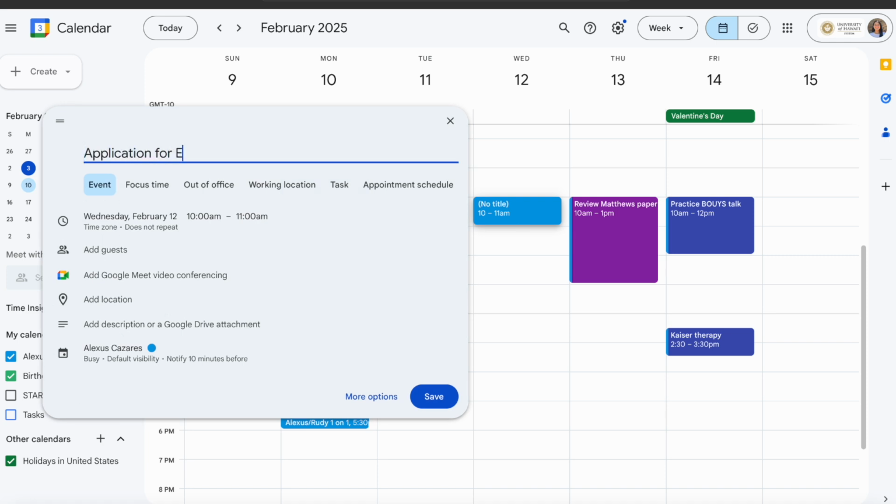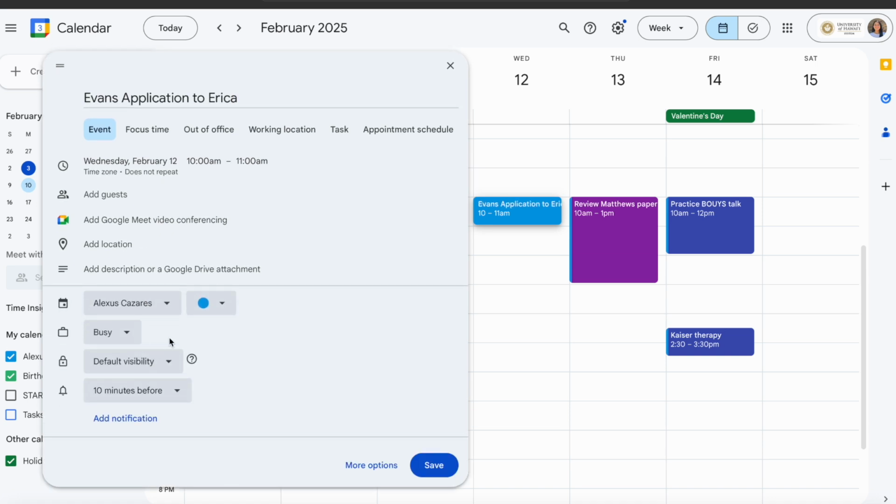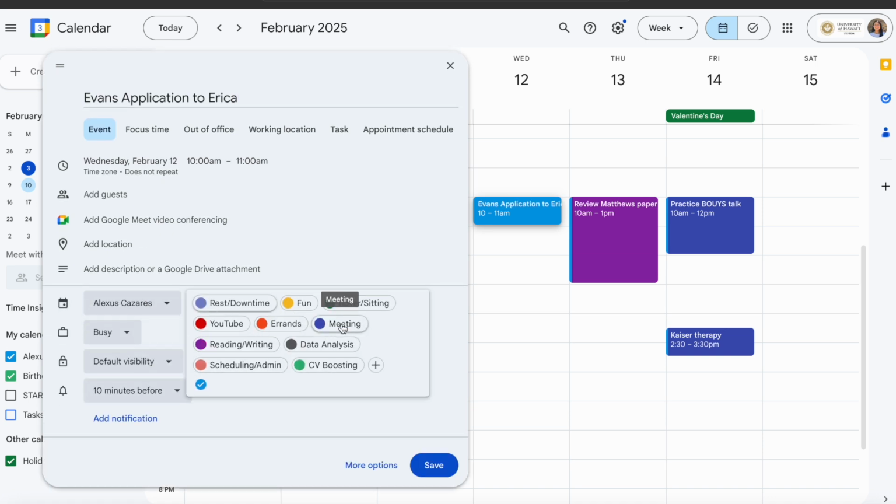Application. Okay, so I also want to have this application done sometime next week. Let me add this in.